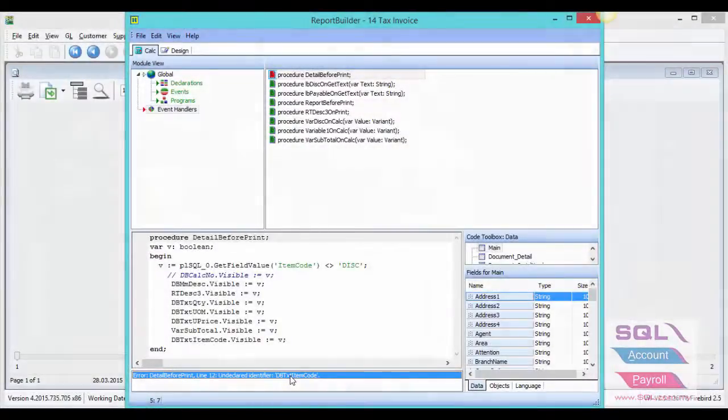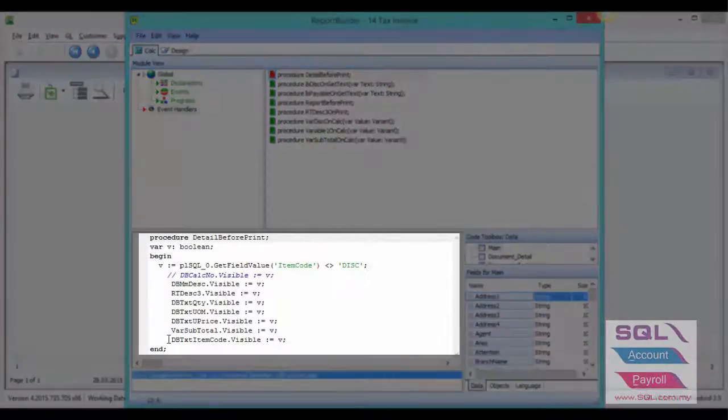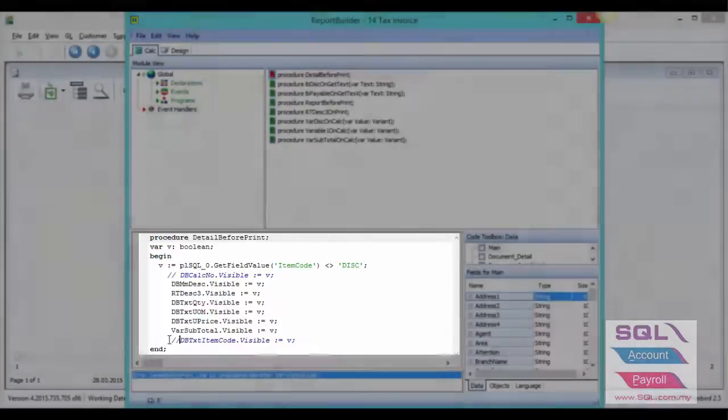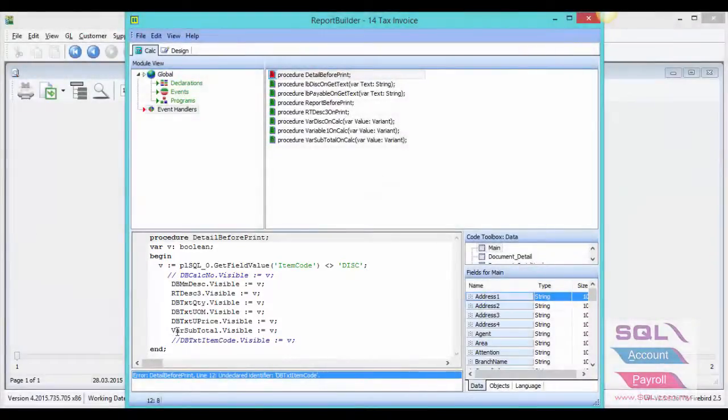You can just double click on it, so system will bring you to the row with problem. So we have to just enter 2/ to disable this query. So after we have done, we just right click, compile. If after compile, there is another error message, you just double click on the error message and repeat the same step until no any error message in this screen.